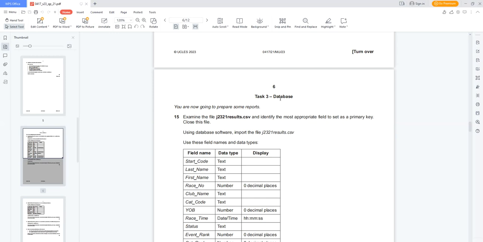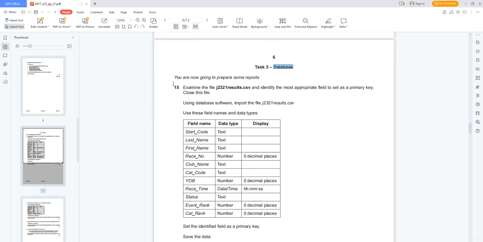What I'll be teaching you today is database for ICT 2023 May June paper 21. In my previous video, I've already shown you how to do the document production. Now, let's proceed. This question says you are now going to prepare some report. Examine the file J2321 result and identify the most appropriate field to set as a primary key.